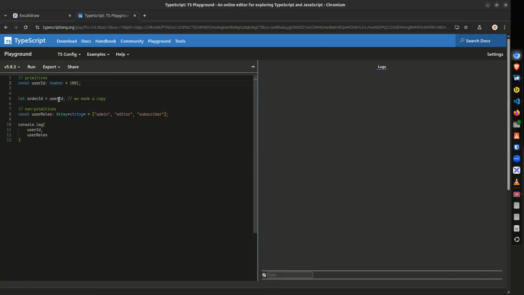Okay, so now we made a copy of user ID, right? But we know that the user ID is stored in the stack memory as what? In stack memory as a label, and the label being user ID, and the label has a value of 1001, right? Once we create a primitive data type variable in the stack memory, it is immutable, right? You cannot change the value of 1001. The only way you can change it is to discard it completely, right?